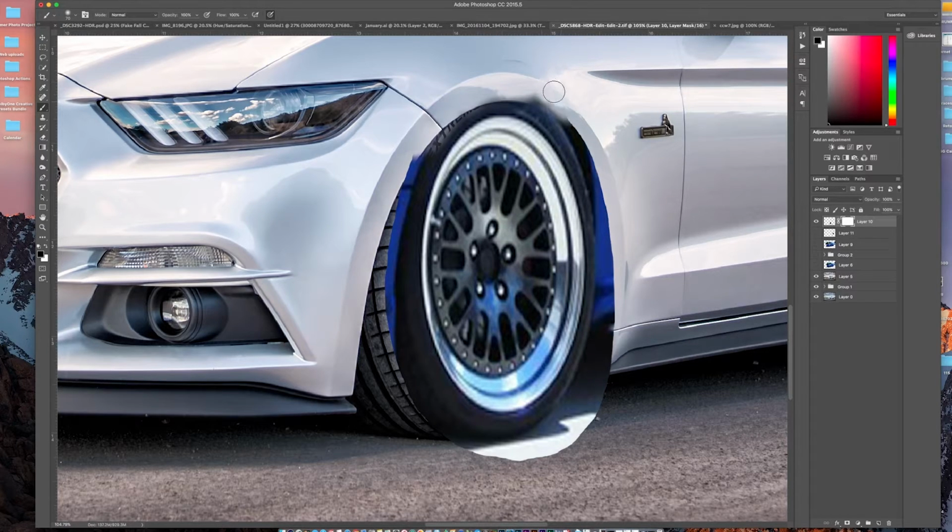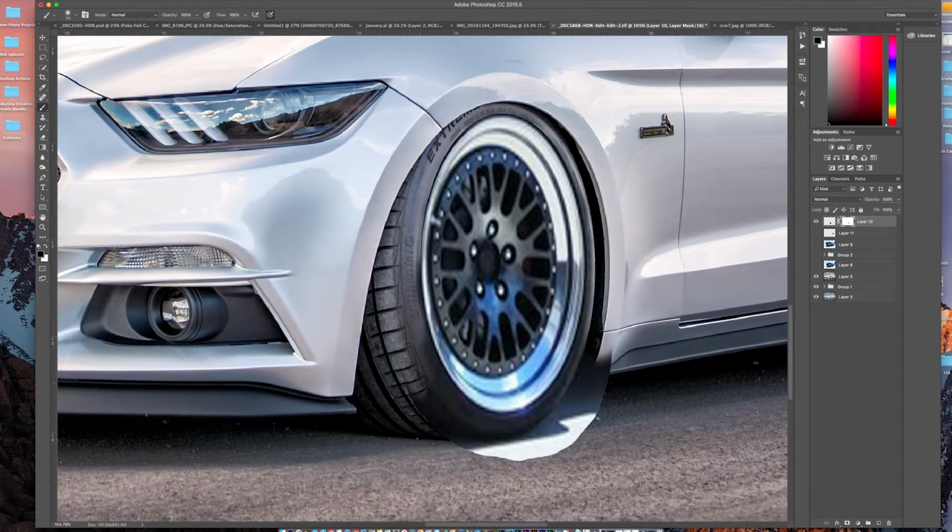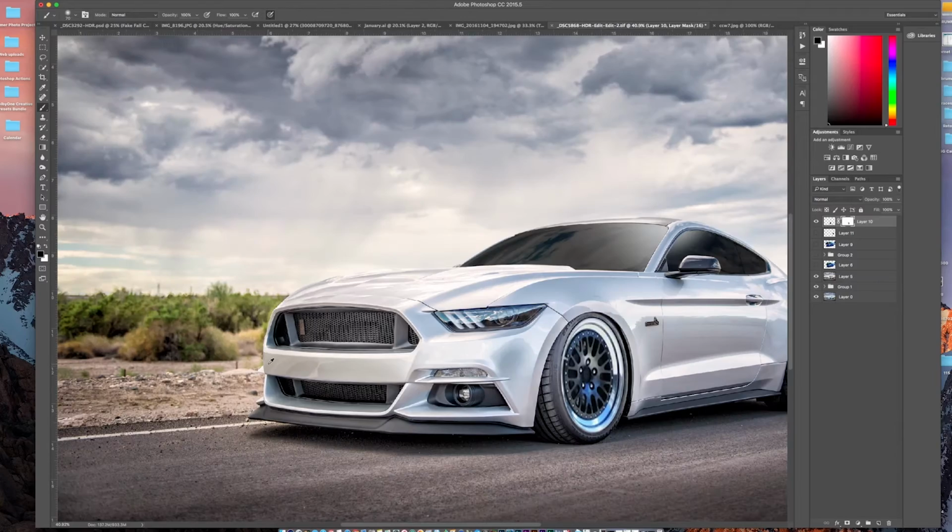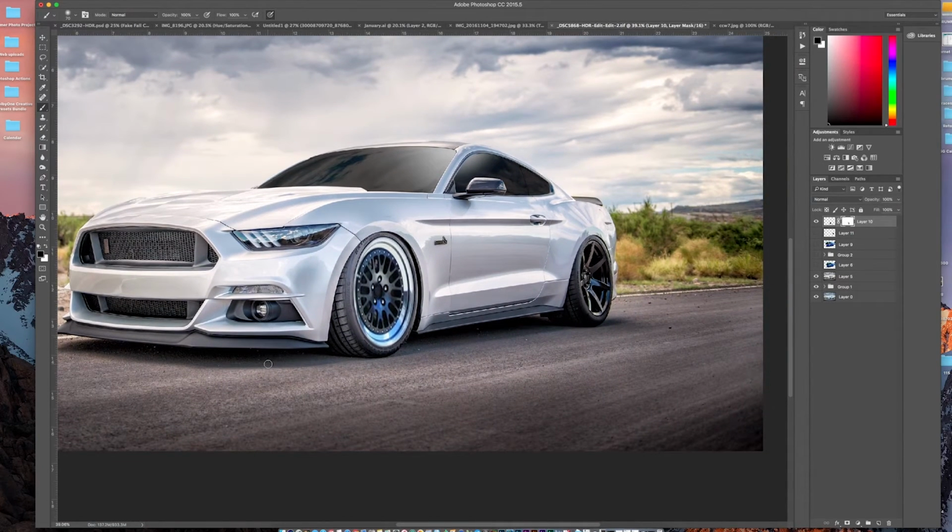And hide the tire from the RX-7, and also let our tire shine through. And we'll just go around and paint all the unwanted parts of the image out. All right, so there we go. And now we'll do the back wheel.